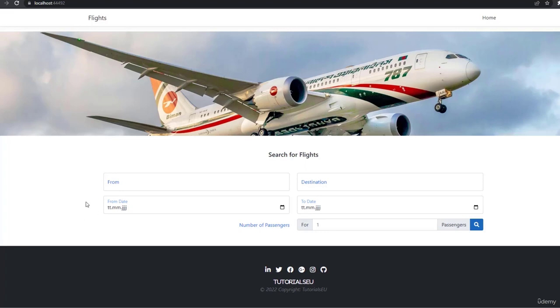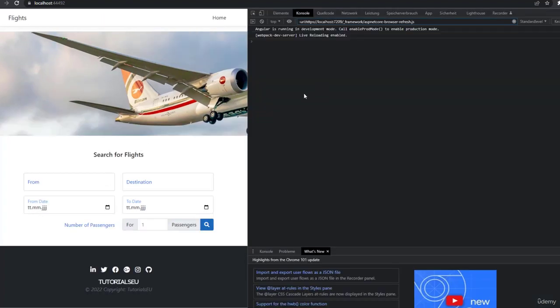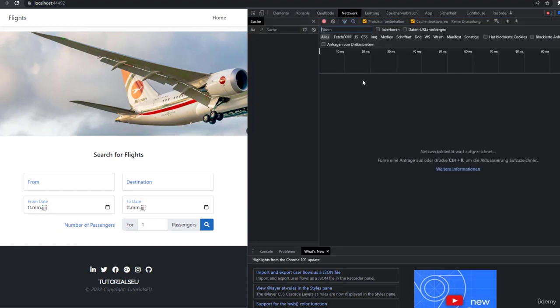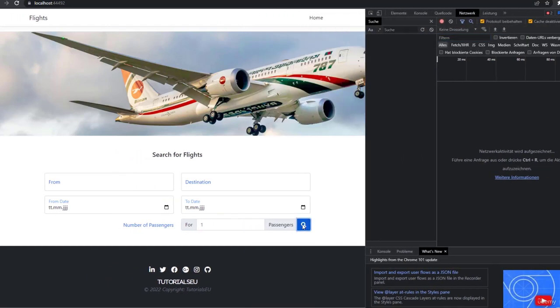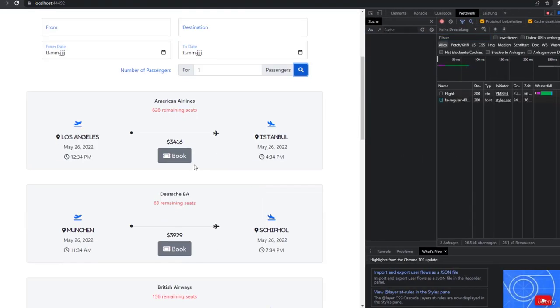Okay, so here in Angular, open up the console, and when you're using Chrome, go ahead and try to find that network tab here. For me it's in German, but that shouldn't matter. It's saying simply network. Keep that just open. Go ahead and search a flight. And now let's try to book a flight.